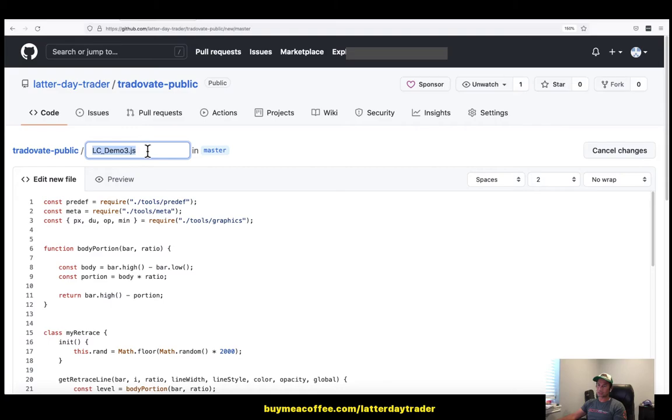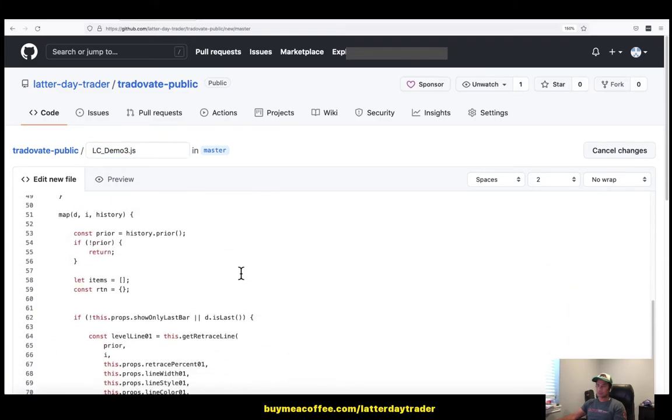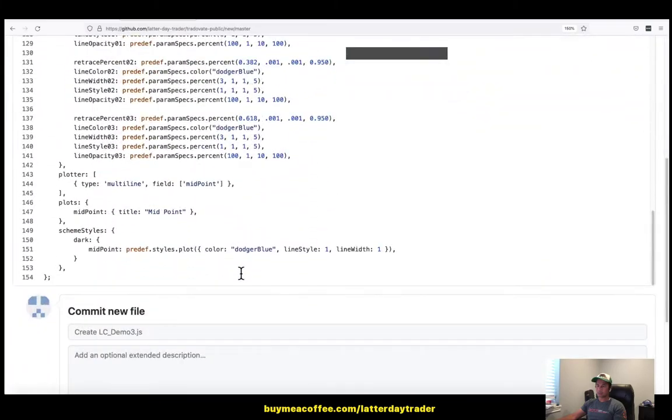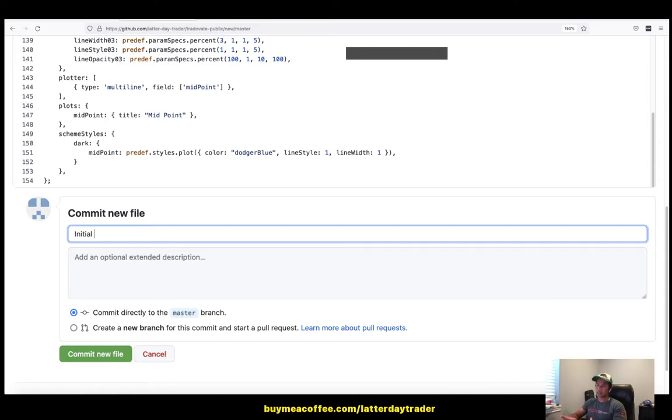So we're creating a new file called that, and we've pasted in our code, and we scroll down, and then you commit a file. When you commit a file, you're just saying, let's check this in to the repository, and then we're going to give it a comment so that if we have to come back later, we'll know what changes were in that particular point in time or in that commit.